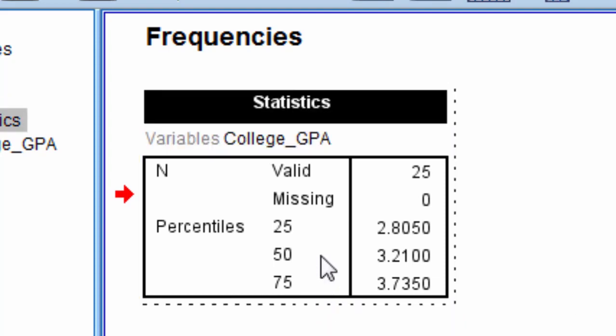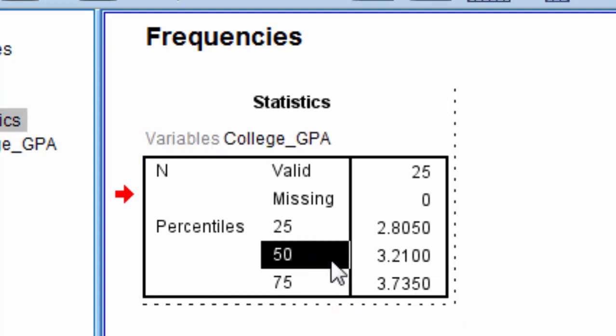Now, in case you're curious, the 50th percentile, which we also call the second quartile, also happens to be equal to the median, because the median divides the distribution of scores exactly in half. So the median for this set of scores here is 3.21.